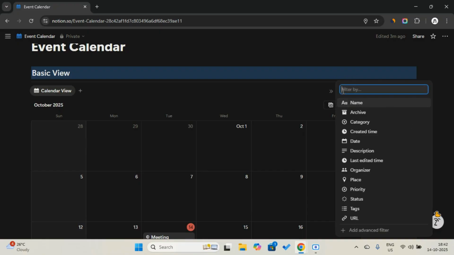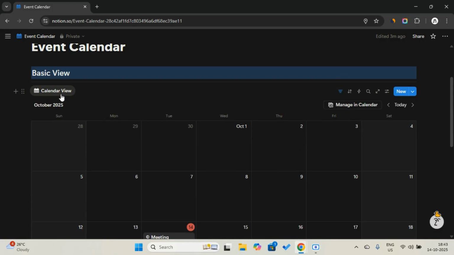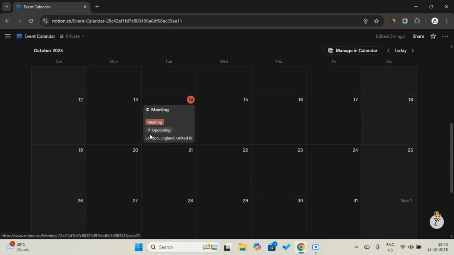And first, let's do this. I don't want to see all the archived pages, so uncheck that. I don't want to see all the archived, and then that's it. Simple. That's how you can create a calendar view.